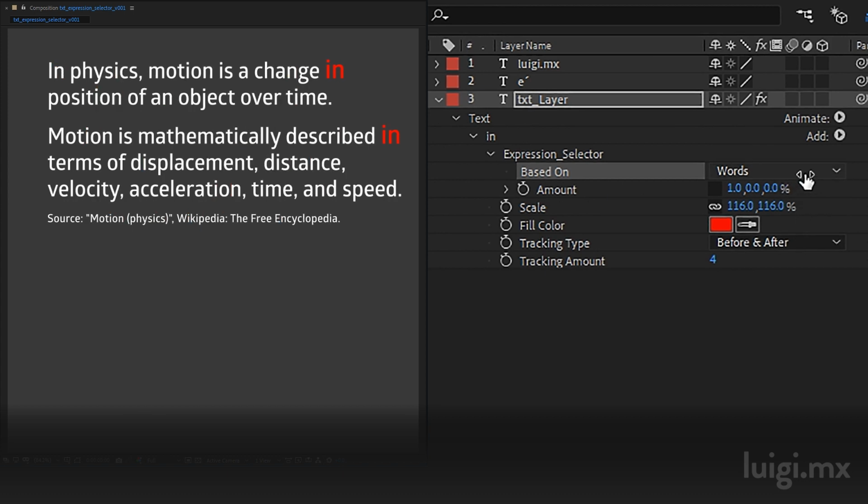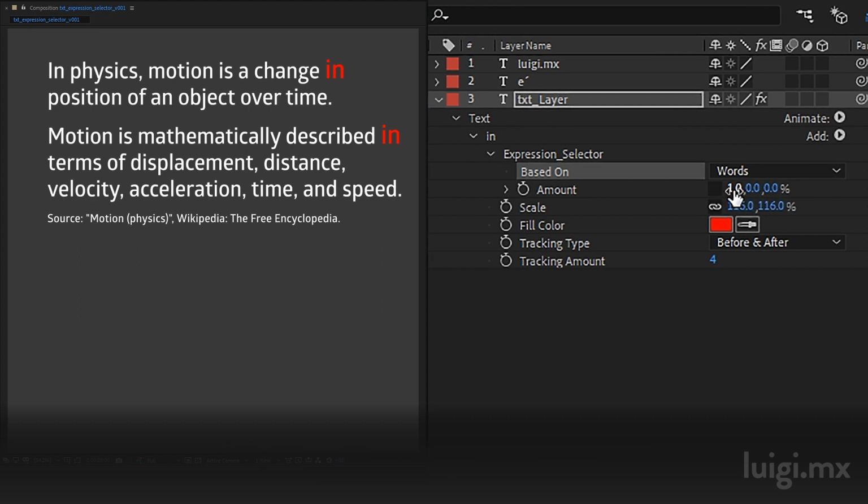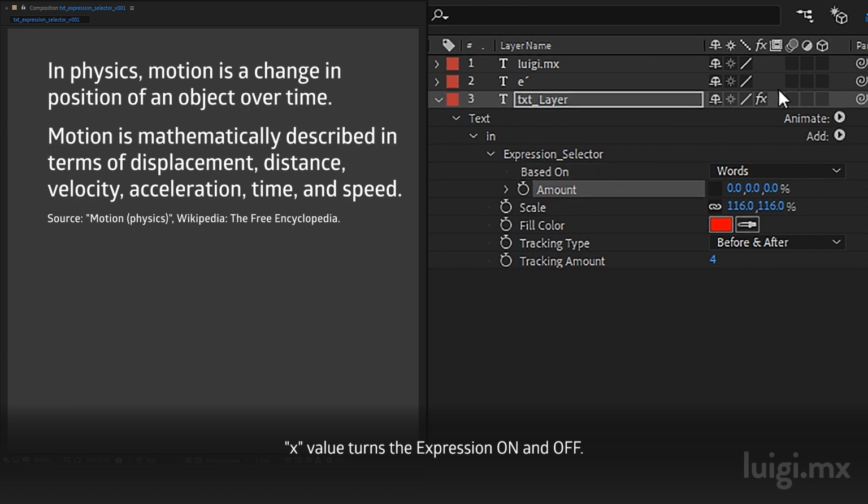But let me go one step further. I used the amount value, which was very useful. And each value of these three, x, y, z, stand for something. They have a meaning. So for instance, x is going to turn on or off the whole expression. If this is something else apart from 0 or 1, let's say 2 or -10, this is not going to work. So 0 is off and 1 is on. That's quite simple. But y and z are depending on which mode we are based on.